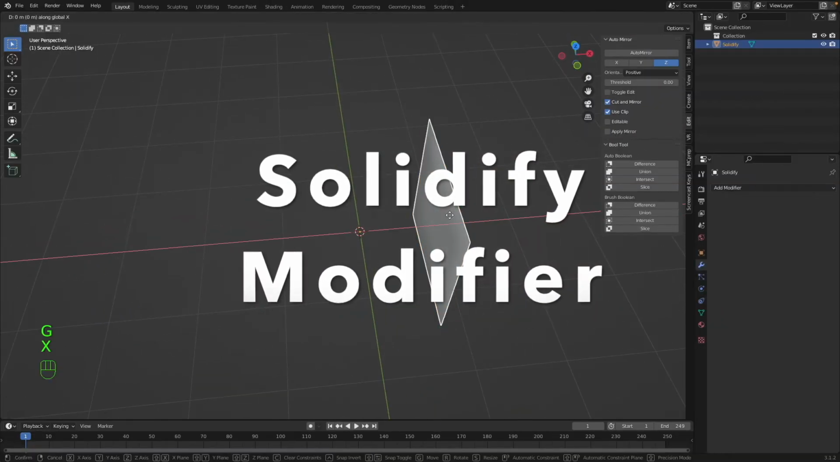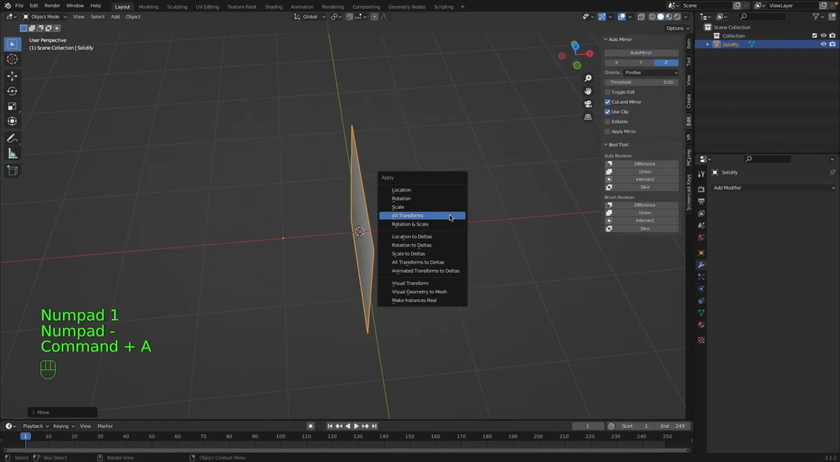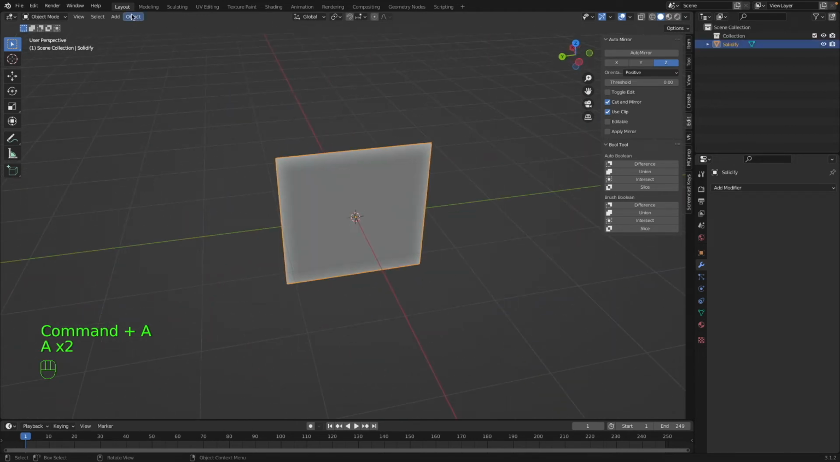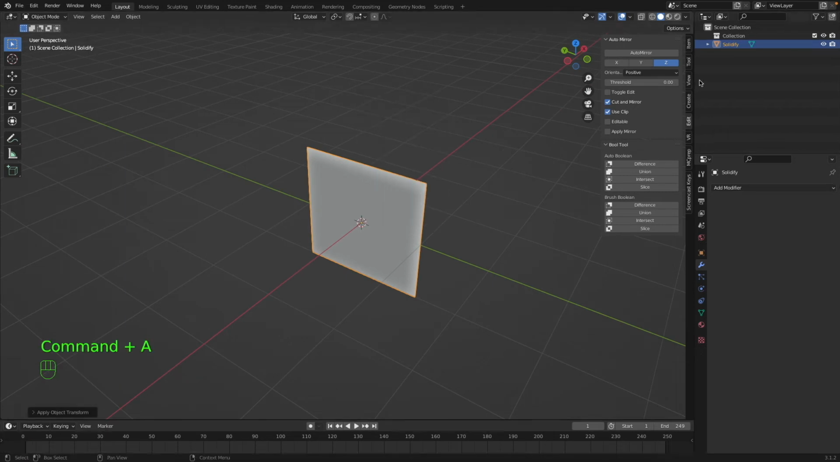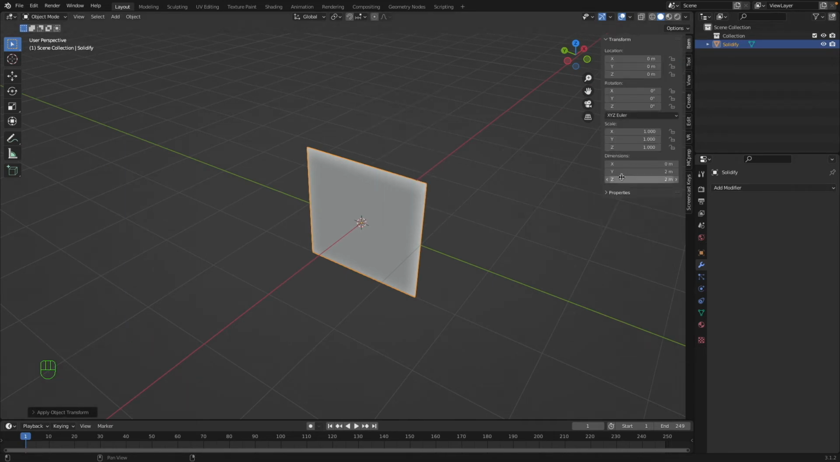Okay, as you see, we have this little plane I made. It's just a normal plane. I just went to add mesh plane and applied the scale, rotation, all the rest. So as you see, it should look something like that.